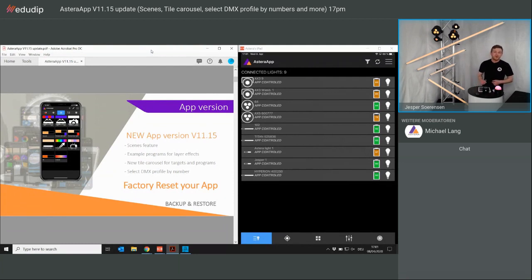The last thing we will talk about very shortly is DMX by numbers. So the ones of you who are a bit into DMX as well will probably find this very useful for the future as well. Good.